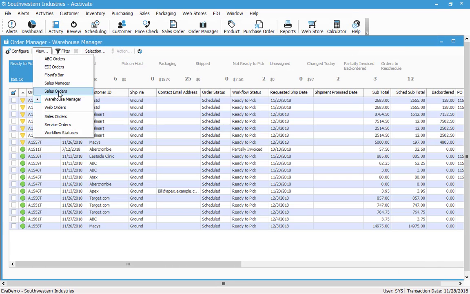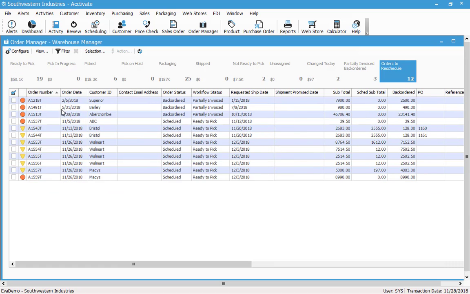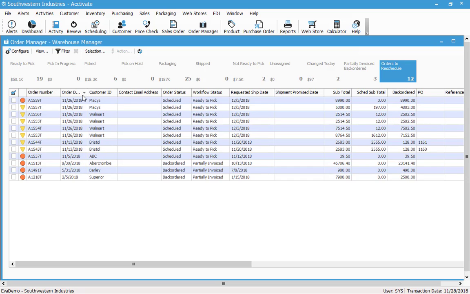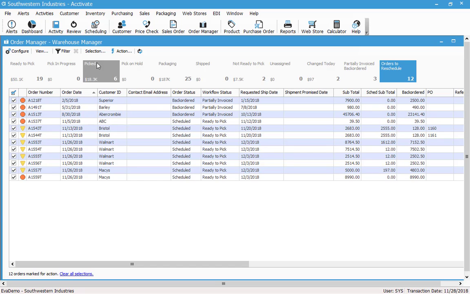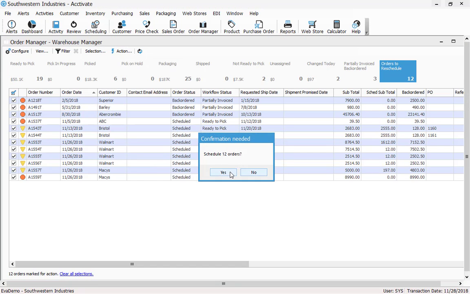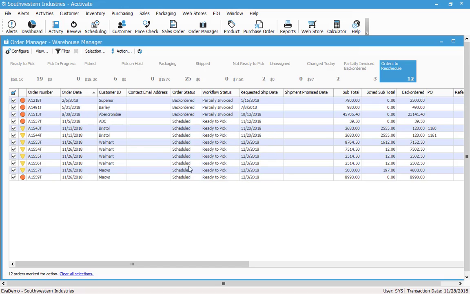So now that I have that, I'm under orders to schedule, and I don't know honestly that I have an example set up where I have 12 on here that meet this criteria. I don't know that I have any inventory that hasn't been allocated to these, but just real briefly, when you schedule using the order manager, it starts at the top of the list and works its way down. So I'm going to sort by order date, and I'm going to start with the oldest, newest. So when I go to action schedule, do I want to schedule these 12 orders? Yes. Acctivate is going to start at the top of this list, working its way down.